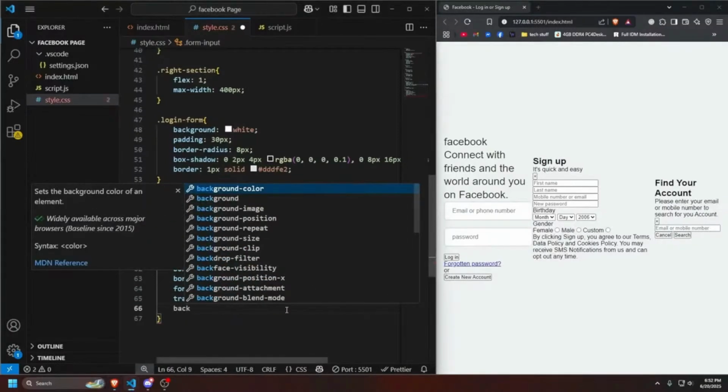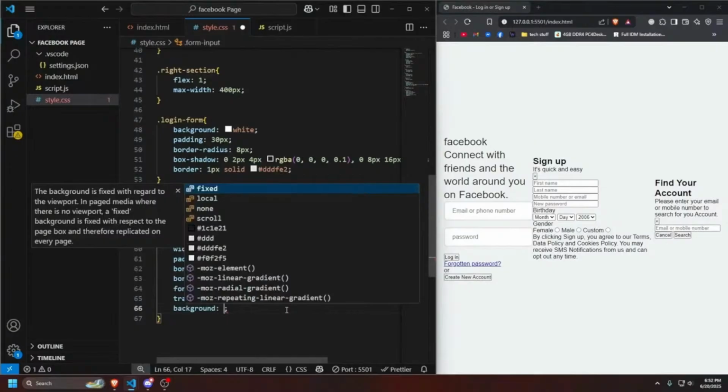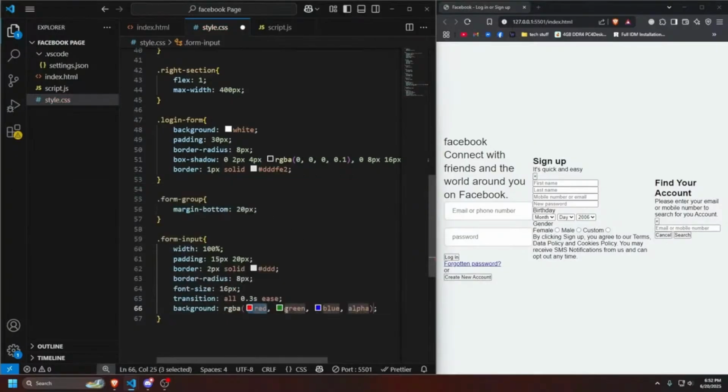Also make a background of RGBA 255, 255, 255. I'll just make it all white, why not, and have an opacity of 0.9.